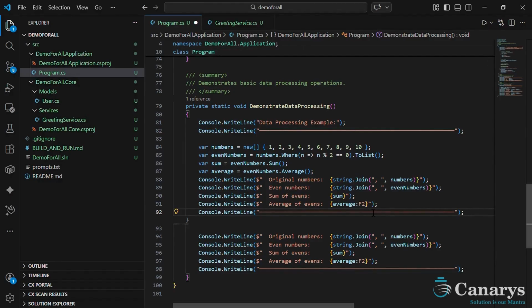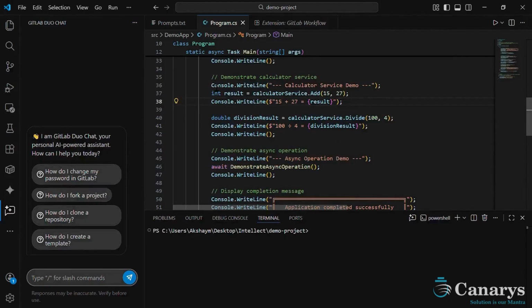This allows our developers to enhance and extend existing code faster, improve productivity, and maintain code quality without changing how they normally write code. Just like code suggestions are one of the Duo features, there are other features as well. Let me show you one of them.